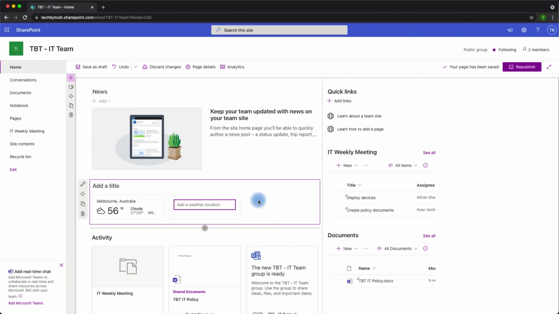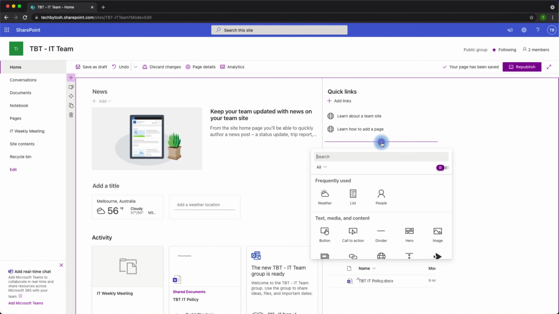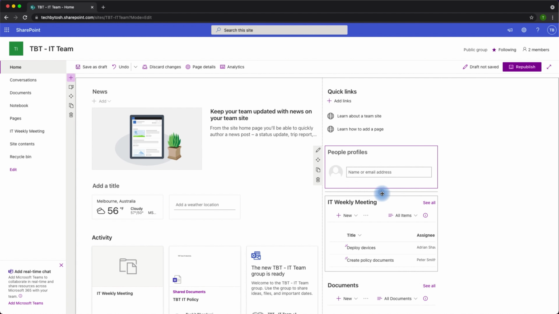How do they know whom to contact? So I think right hand side would be a good place. So let me just go ahead and add a new web part. And this time, because we need to add a contact to a person, let's just say search for, I can also see people here and I can search it from there. So let's just click on people.